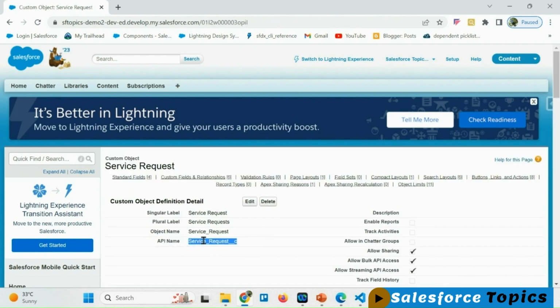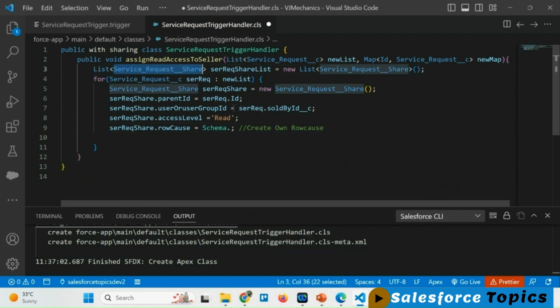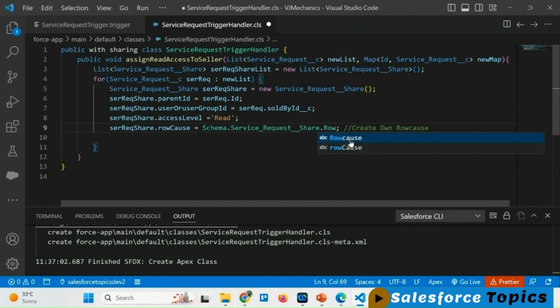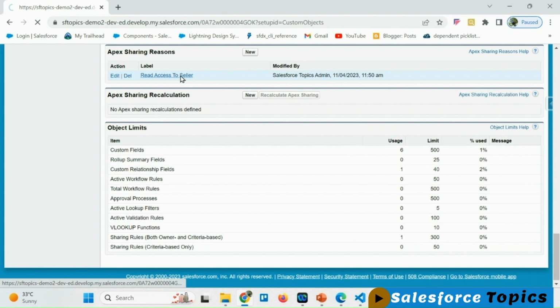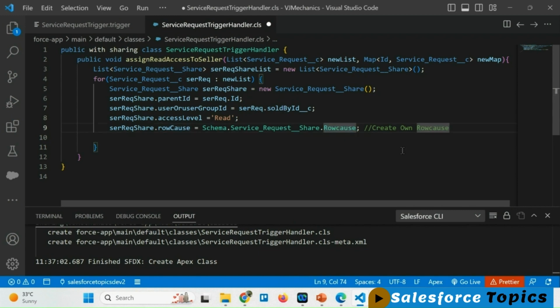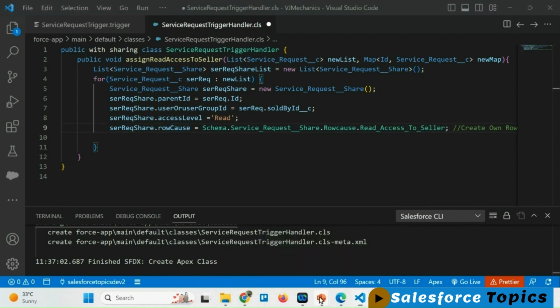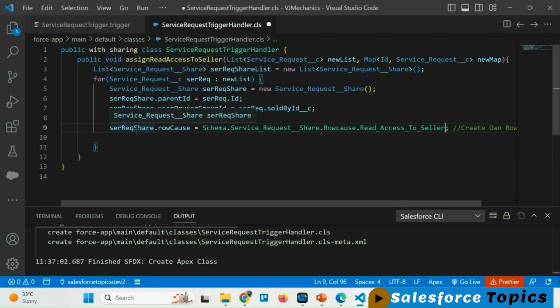So please note that this would be created on the Service_Request__share object, that is Schema dot our share object dot row cost. For this row cost, we have created our custom row cost. So that is there over here under Apex Sharings. And if you click on this one, you will get the API name of that row cost that we have created. So I'm going to access that here. Now we have populated all of the fields: parent ID, user or group ID, access level we have given as read, and the row cost that we have created, we have populated into the service request share object.